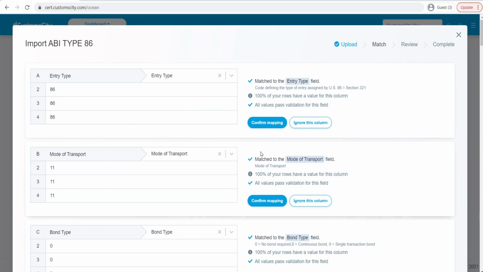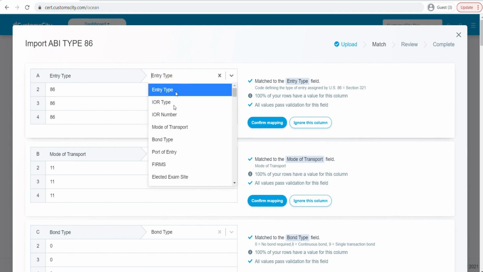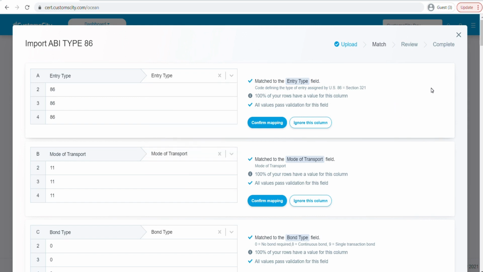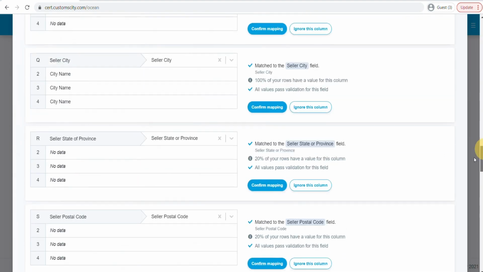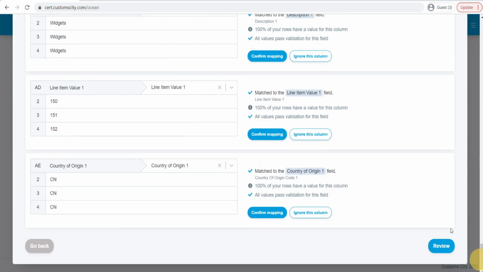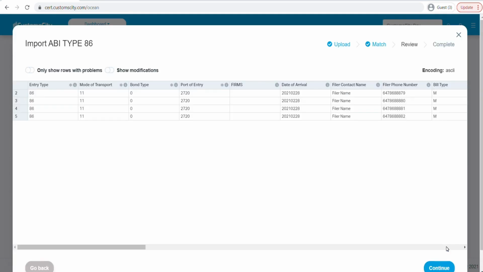So this is a great tool to use if you would like to use your own template, and what you can do is you can map your columns to our columns. If any columns haven't mapped correctly, you can select the correct one here. But since I'm using our own template, I don't have to go through this step. I can go ahead and click review since all my columns have been mapped correctly.